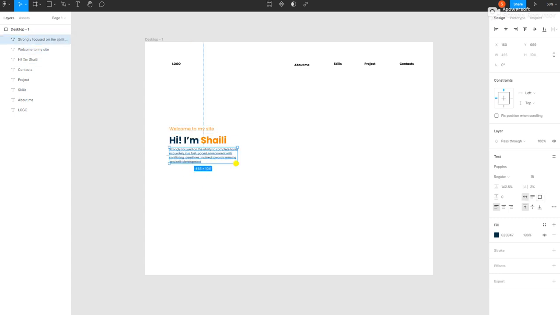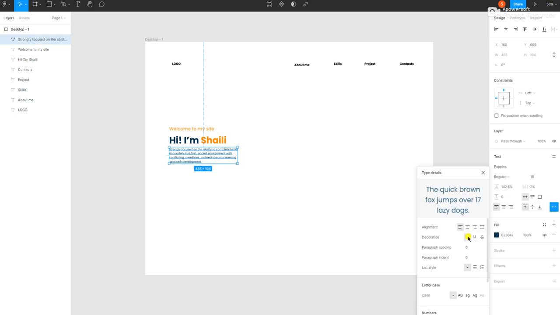And once you click on this text, you will have options to align it: left, center, right align. But what I want is this one. I think it's already done.